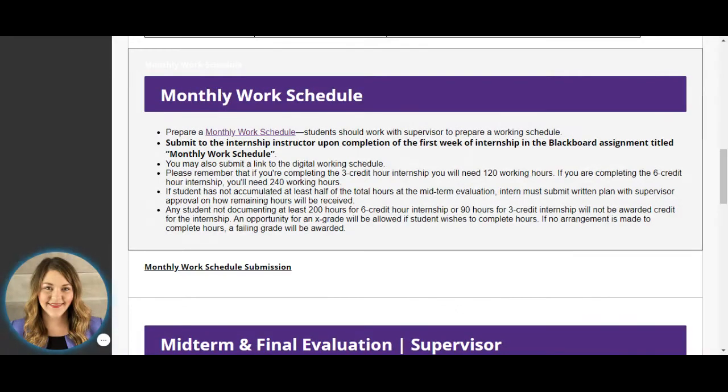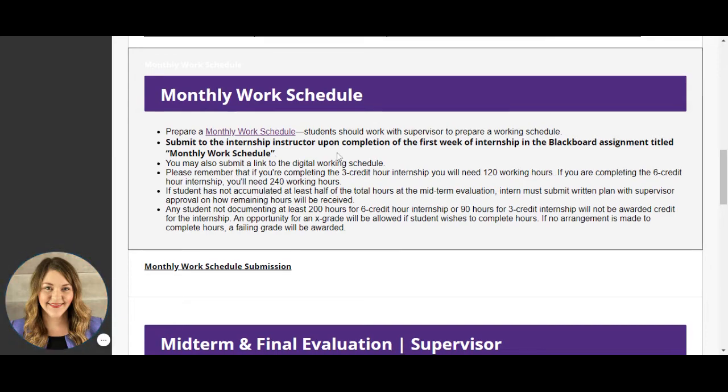You're going to need to update this as needed throughout the semester if your work schedule changes, just to keep me in the loop. Remember, if you don't have your hours by the midterm point of this semester, you'll need to come up with a written plan with your supervisor on how you can expect to complete those. So I will stay in touch with you about hours, but just make sure that you're submitting your work schedule by the 2-week mark in.